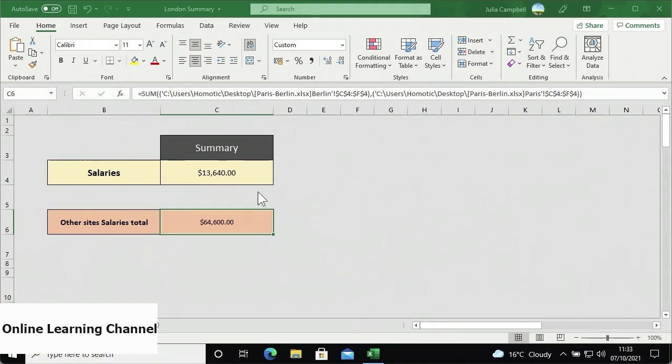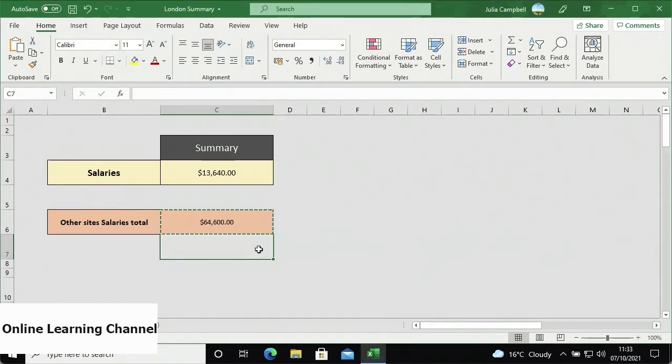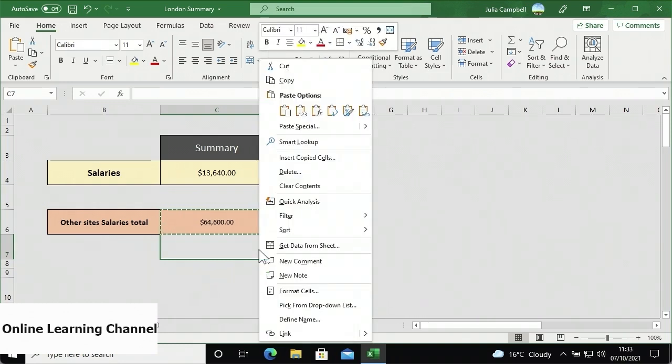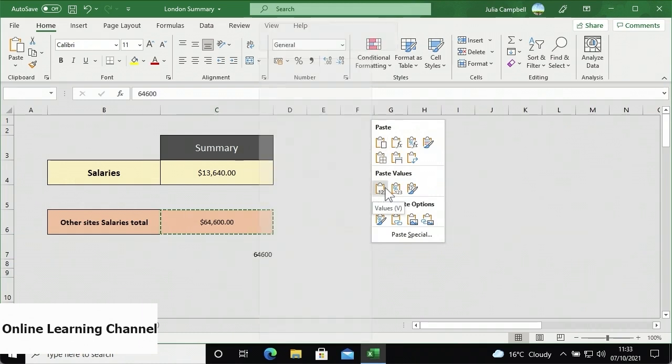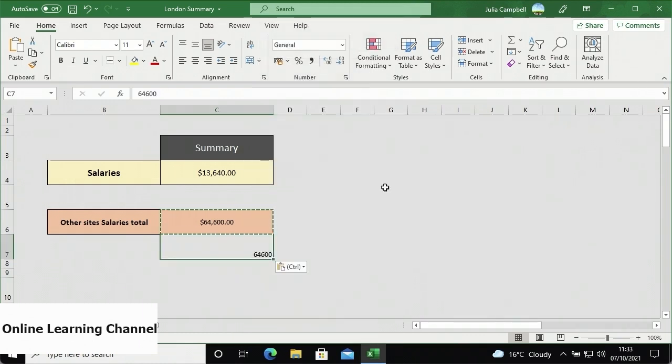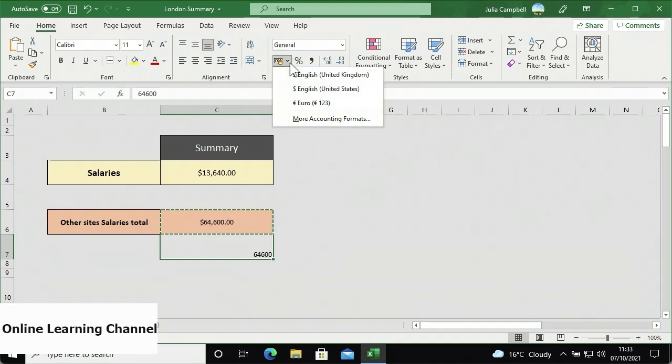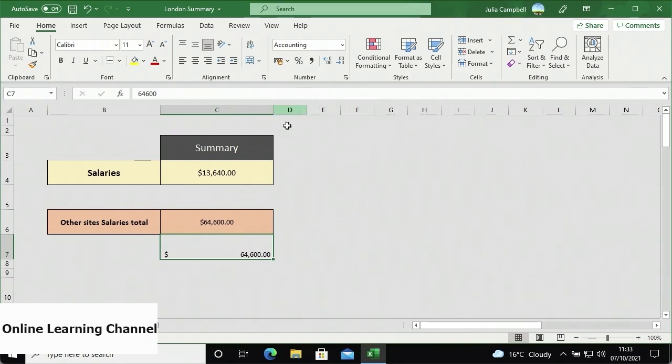To do this, select the cell and copy it using the keyboard shortcut Ctrl+C, then select another cell to the side. To only paste the copied value in this and not the copied formula, right-click on the cell, in the shortcut menu hover over Paste Special, and in the side menu select Paste Values. To then format this value to be a currency, click the currency drop-down in the number toolset, and from the menu select English, United States. So the figures displayed are now the same.